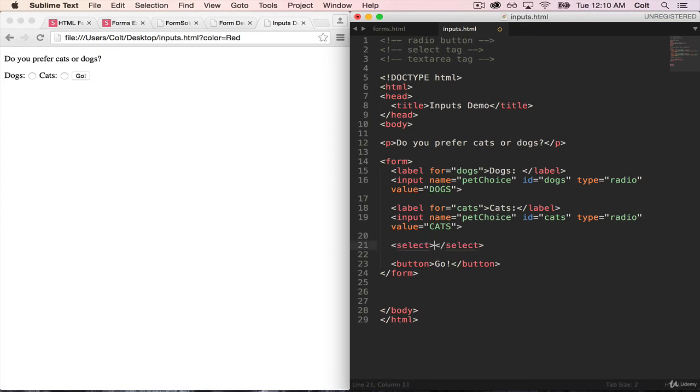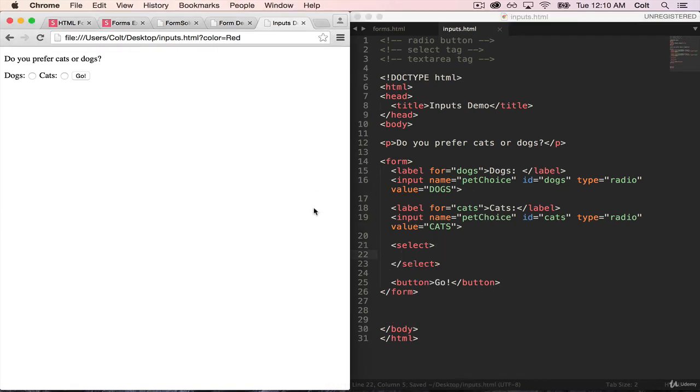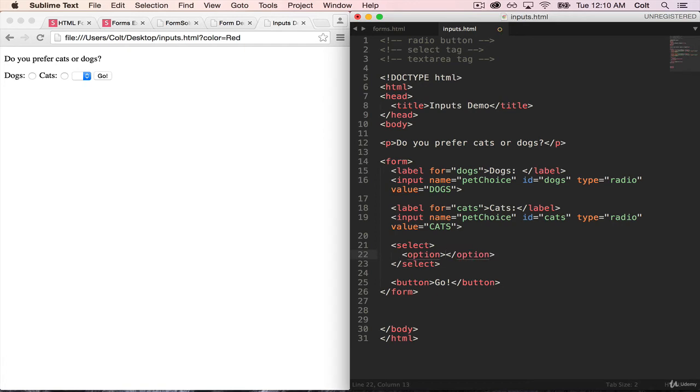So the tag name is just select. It's an opening and closing tag. And if I just do that, and that's it, just select, and I refresh my page, I actually already get a drop-down menu. It's just totally empty. So along with the select tag, we use the option tag. Inside of there, for every possible option that we want a user to pick, we add an option tag.